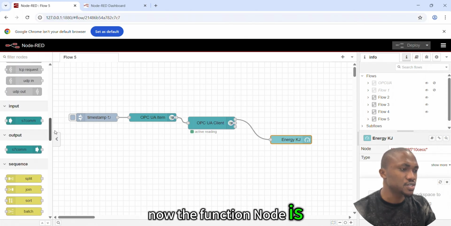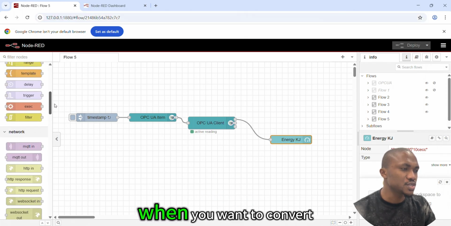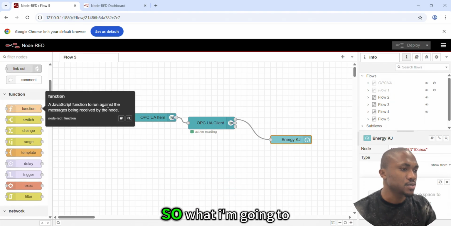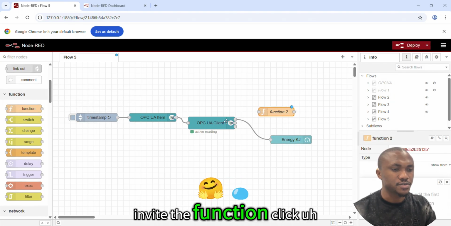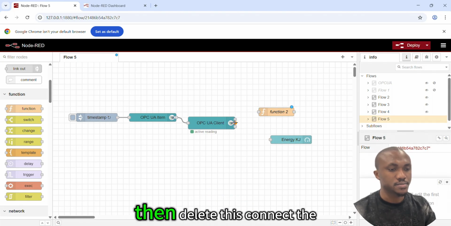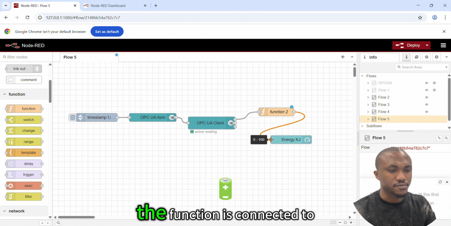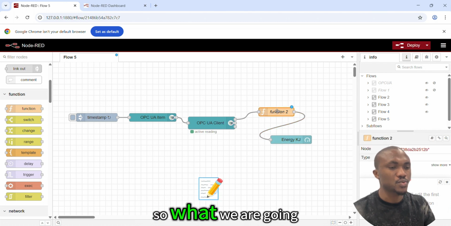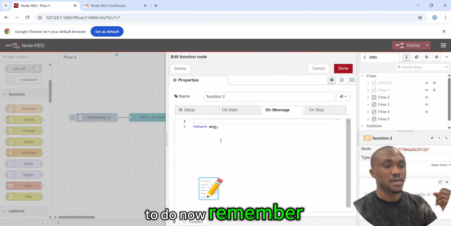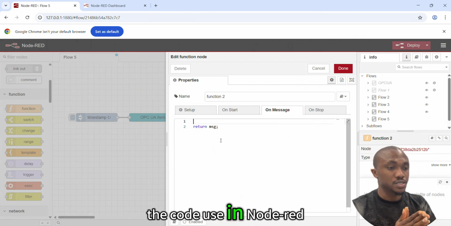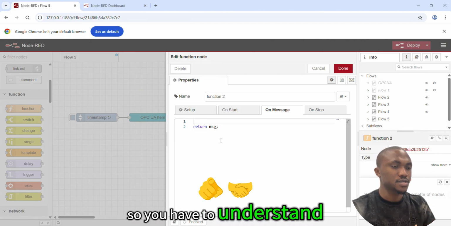Now, the function node is used for conversion when you want to modify your captured data. So what I'm going to do now is just to invite the function, click, drag and drop, then delete this, and connect the client to the function. So once it's modified, the function is connected to the energy. Remember, the code used in Node-RED is JavaScript. So you have to understand that it's JavaScript.